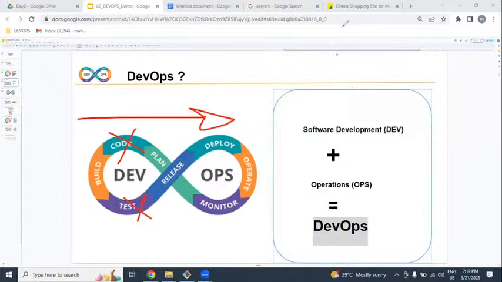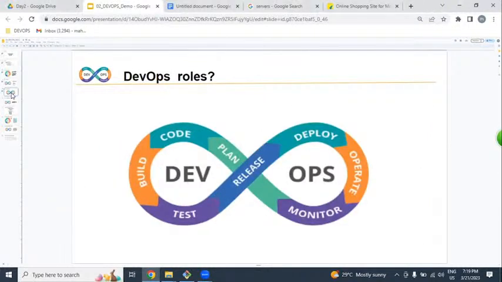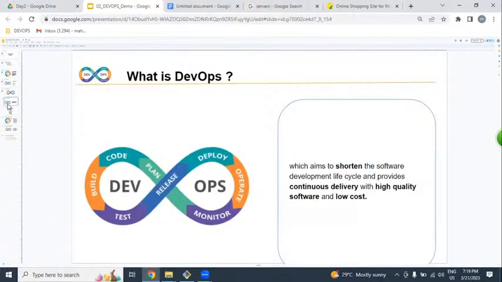Tell me what is DevOps, please. Anybody help me? DevOps is a process. It is not a technology like Java, .NET, Python. DevOps is a process. We are going to be implementing the DevOps process from dev environment to operations.